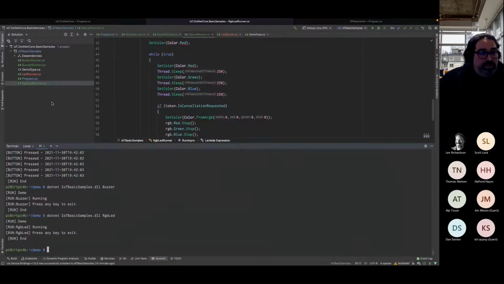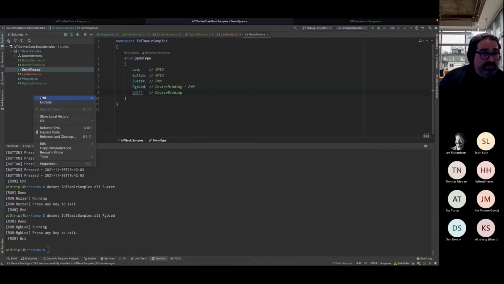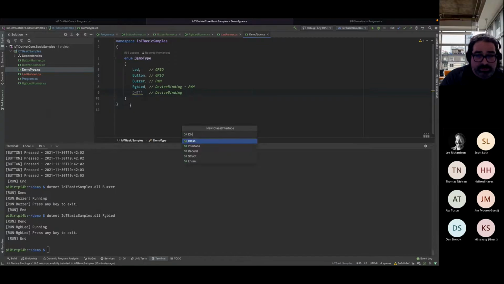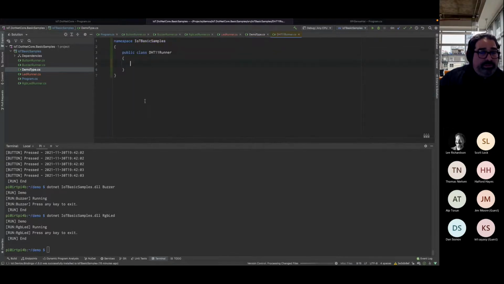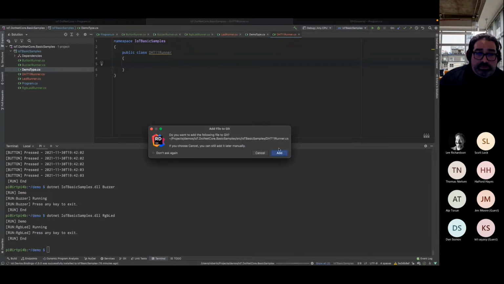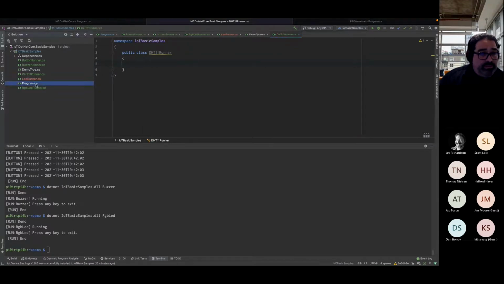So let me go ahead and get that started. And let's do the DHT11 runner. So the device that I'm using is an AM2302. On the back, if you look at it, it says it's a DHT22, but just because I put DHT11 here, let me just keep up with the Joneses. DHT11 runner, there it is. So now that we have that, let's see.